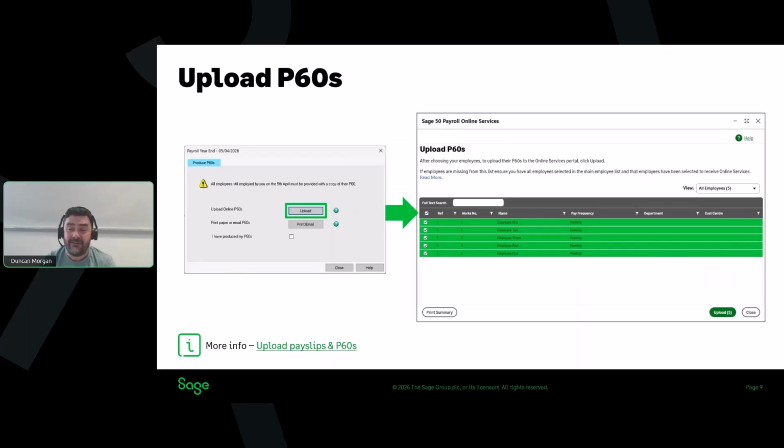P60s is part of the payroll year-end process, so not so relevant at this point in time. But just to let you know, if you do want to upload a copy of the P60s from previous tax years, you can go back in to the payroll year-end wizard and do that once you've set up online services. So we will show you how to do that as well.